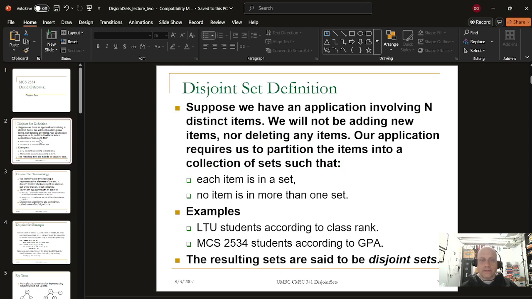So let's look at the definition of a disjoint set. Suppose we have an application that involves n distinct items. We will not be adding any new items nor deleting any items. Our application requires us to partition the set into a collection of sets such that each item is in a set and no item is in more than one set. We looked at that in the last example, right?